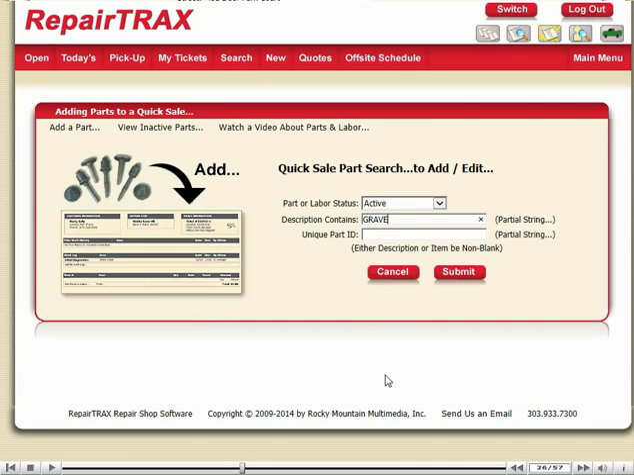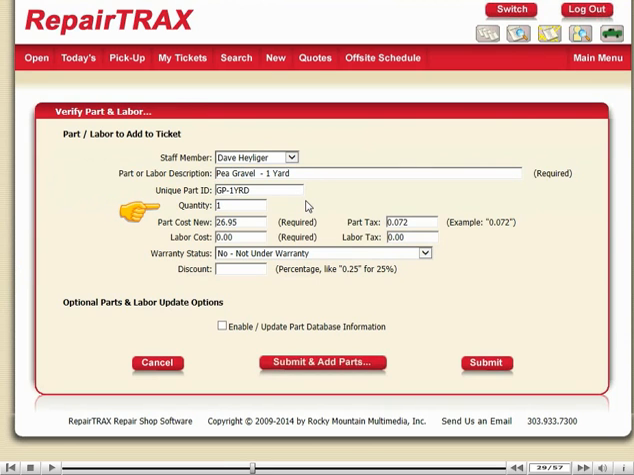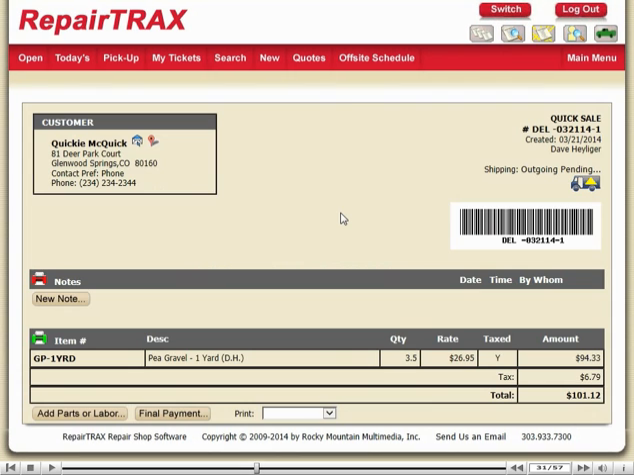Again, this demo assumes pea gravel. I'm just going to search on gravel. Okay, I found two results, but I want the pea gravel, so I'm going to add that item. And then update the quantity to the customer order. Submit to save. First, notice the little icon, the shipping outgoing pending icon on the ticket. This indicates that the item needs to be shipped out.